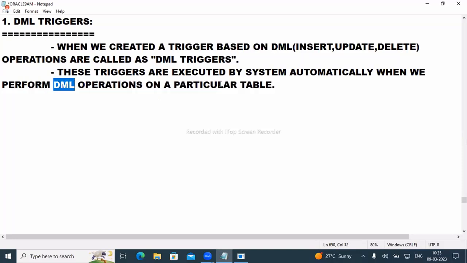DML operations are generally performed not on a database but on a table, because where do you insert data? Into a table. You update data in the table and delete data from the table. That's why DML operations work on a particular table. At that time the corresponding trigger will be immediately invoked. Understand? So that is what happens.